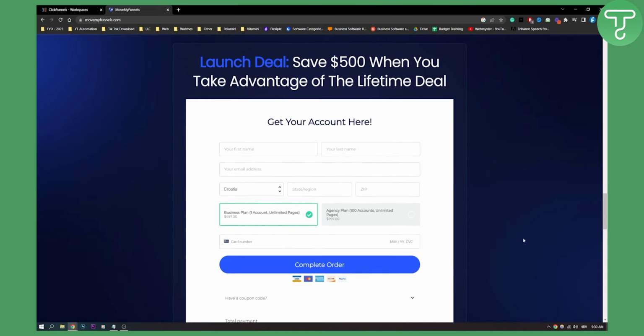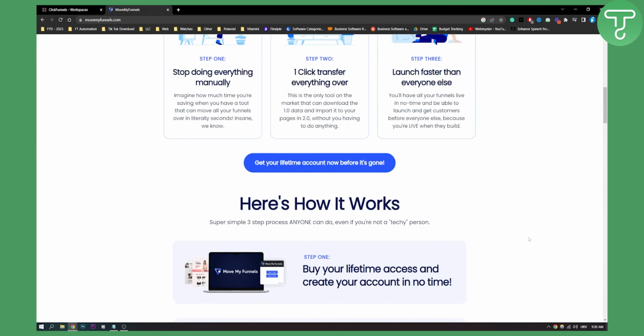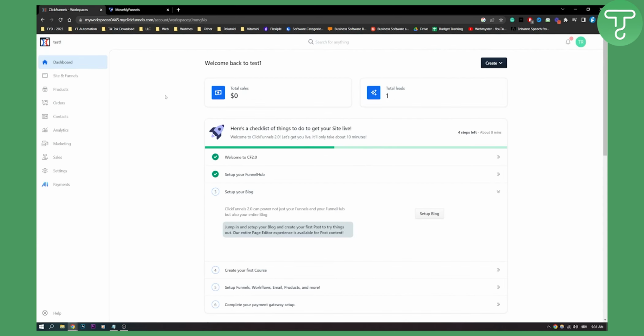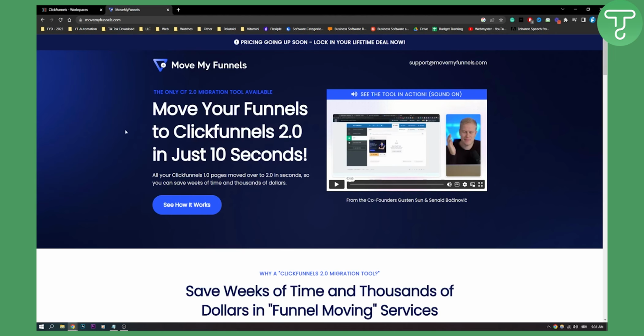Again, it's not free, obviously. If you want to do it for free, then all you have to do is basically export your contacts from your ClickFunnels account and then import them into your ClickFunnels 2.0 account, and then you can create funnels from scratch again. But yeah, that's just not really that realistic. It will take some time, and you will not have the exact designs in ClickFunnels 2.0. So that's basically how to do it.